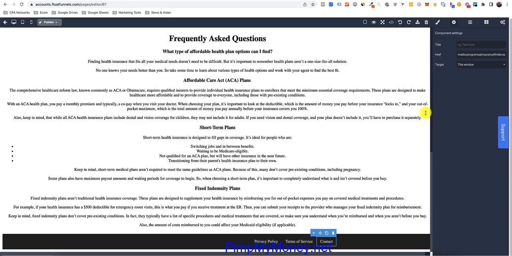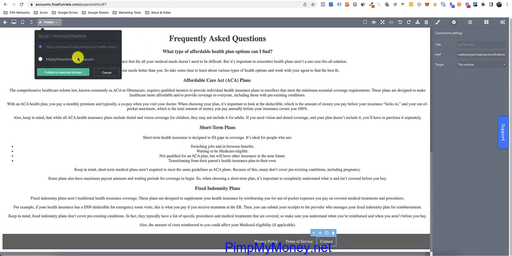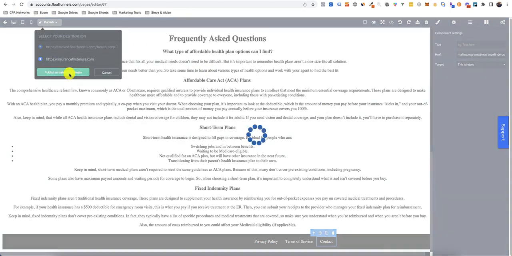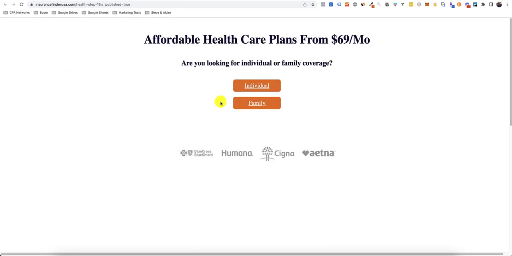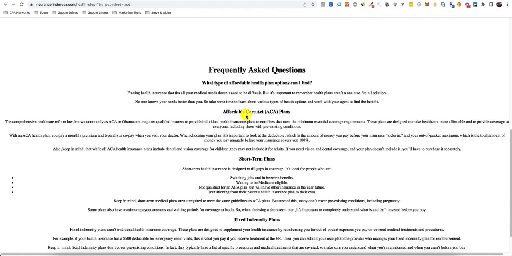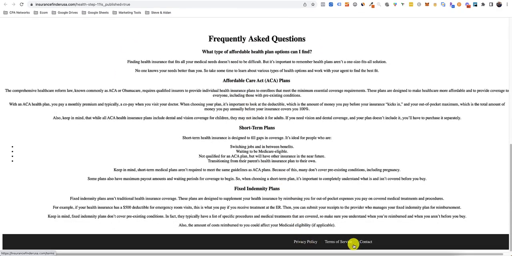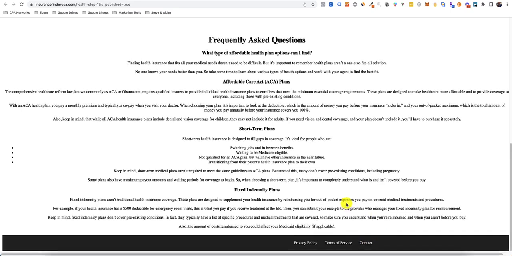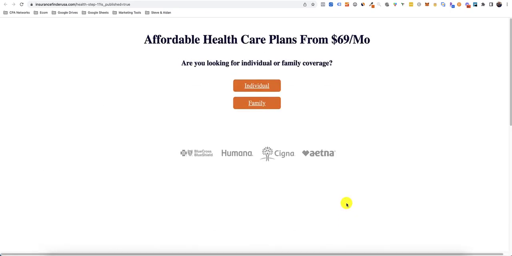Okay. Let's go ahead and publish this page now. I'm going to publish it on my domain. Now look at that. Okay, very simple website. You can see all the text is below the fold here. We have a privacy policy. We have terms of service. We have contact. Everything looks wonderful.